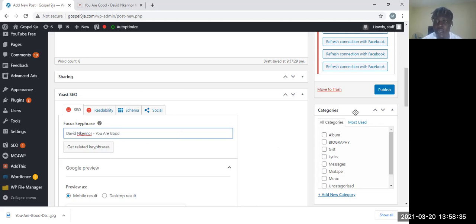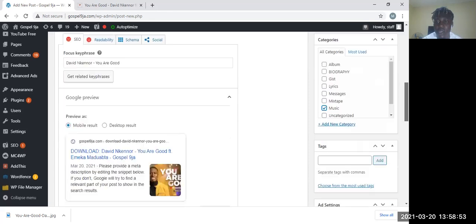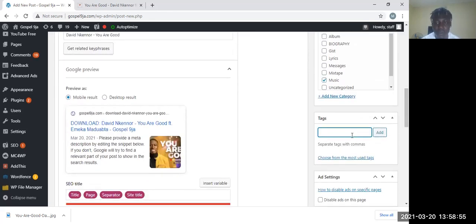So then after you search the focus phrase, then you come to category. This is music. I have other categories: album, biography, gist, lyrics, message, mixtape, and other things, but this is music. So I'm going to select music, then tag. Then we are going to insert tag right now. Tag will be the name of the song.